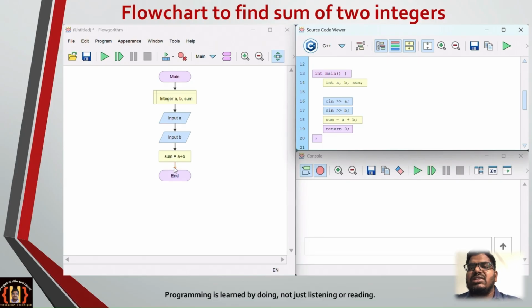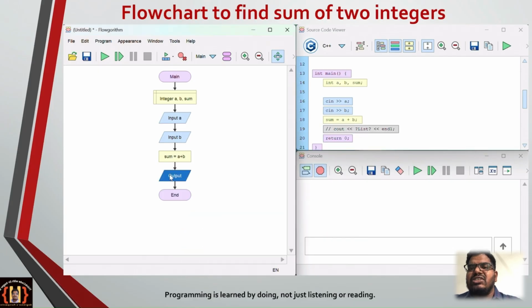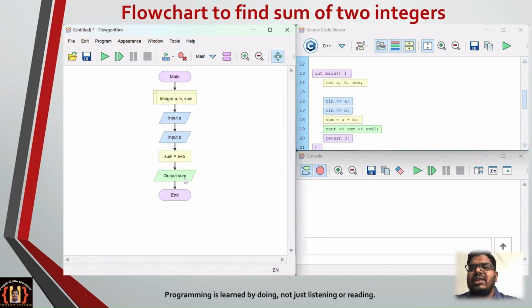Now what is the task? We have to give the output in the next step. You can see a sequence of instructions, one after the other, that I am inserting. Output is also a simple parallelogram. Let us say I am printing the output sum, because sum is storing the result of a plus b. That's why I am printing sum. Now the flowchart is ready. Let us run this program.